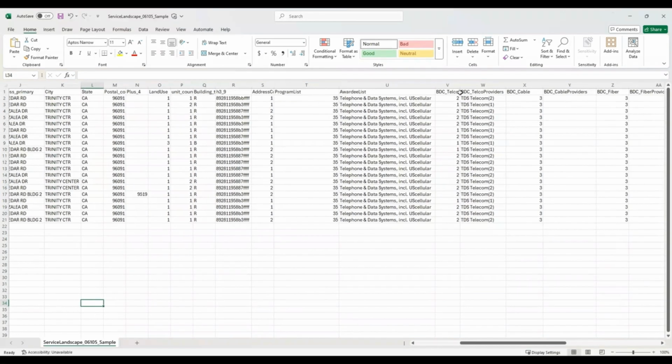Next is BDC Telco. This indicates the highest telco speed tier available to a Fabric location expressed under the FCC's Broadband Data Collection Disposition. A 1 in this field indicates a location is served by broadband, speeds greater than 100 megabits per second download and 20 megabits per second upload.